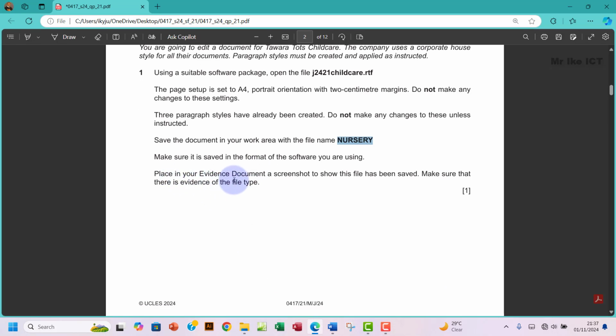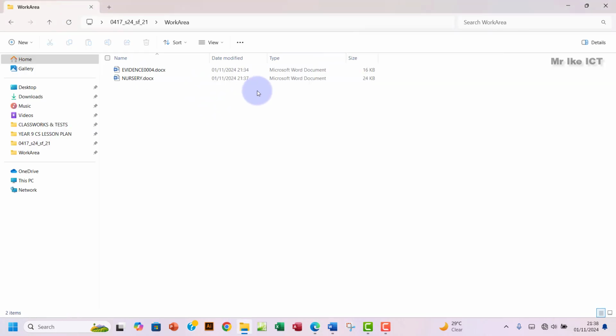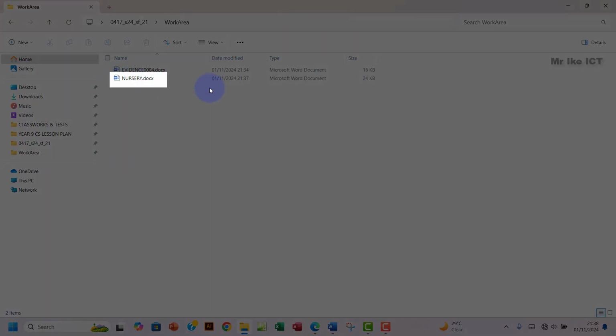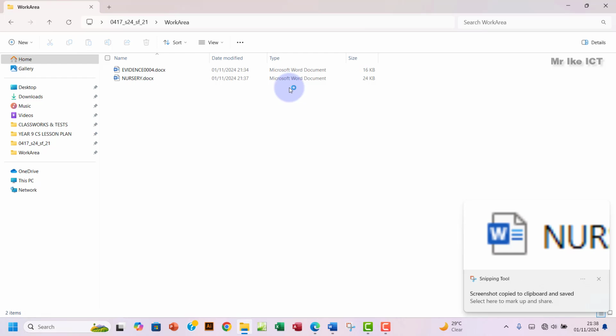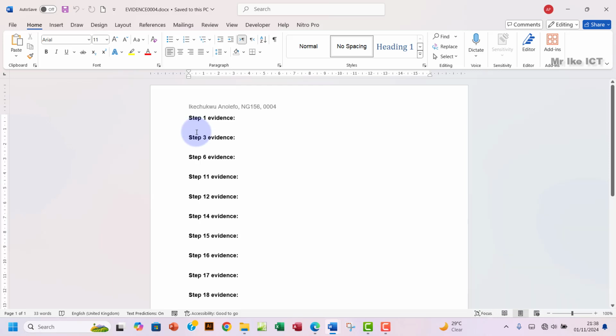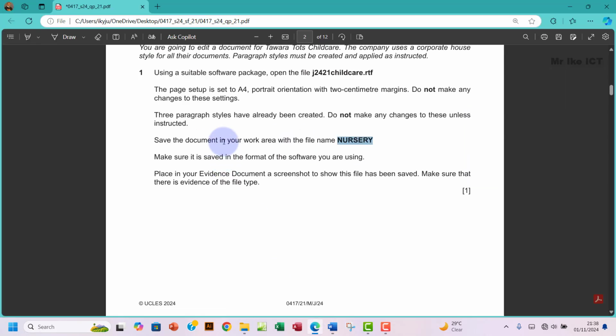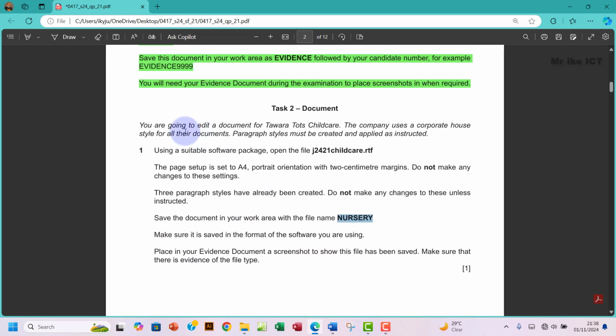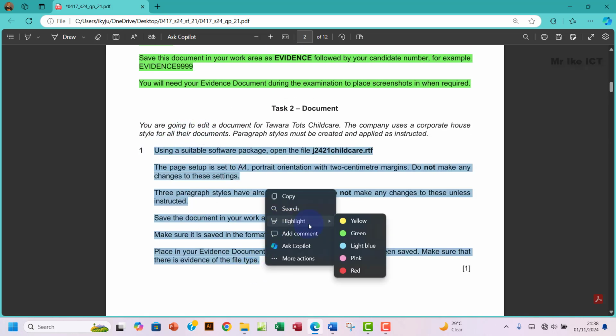Place in your evidence document a screenshot to show this file has been saved. Make sure that there is evidence of the file type. Let me go open my work area. Is there any file type here? Yes, file type is right there. So I'm going to click on print screen and then screenshot just this only, and then have it in my evidence. I'm just going to go to my evidence here, step 1, and paste it right there. So everything in number 1 is done, so I'm going to just highlight that.